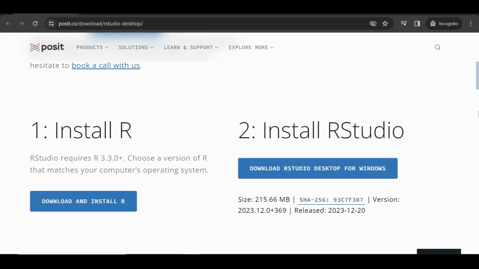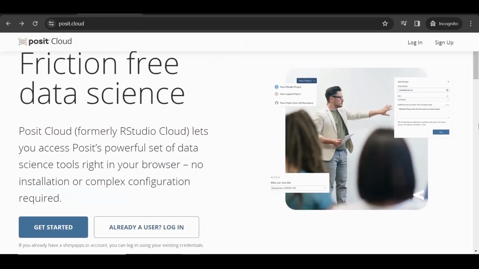To download RStudio, follow the steps mentioned in the RStudio website. So they are officially now called POSIT. Also in their website, you can find information on the RStudio's cloud version.